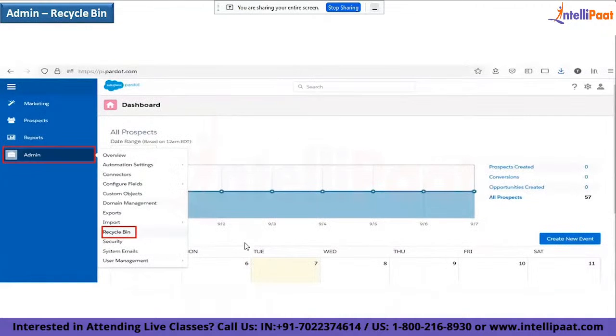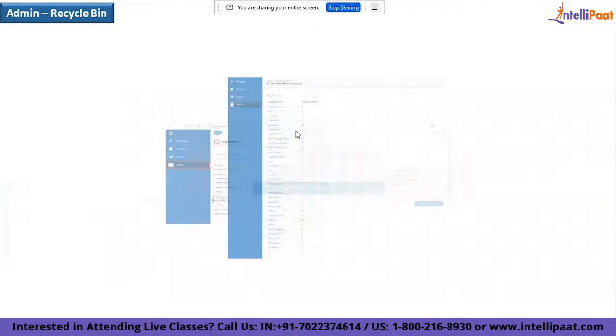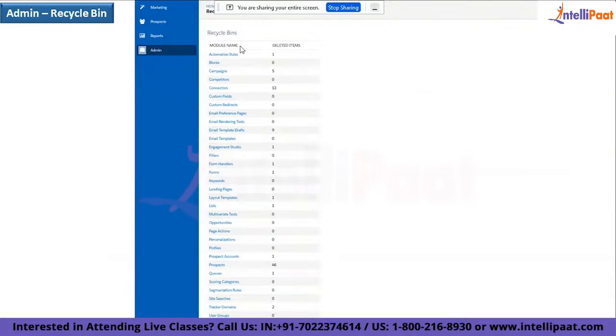Okay. Now to access the recycle bin, you can go to Admin and then to the recycle bin section. Then you will see a list of modules available under recycle, like automation rules, blocks, campaigns, competition. Whatever activity you perform using this dashboard, all of them will be available. Now you can see the prospects here, where the record number is 46. That means 46 records were deleted. Now you can see the users here. There are 11 users under the recycle bin. That means they are deleted.